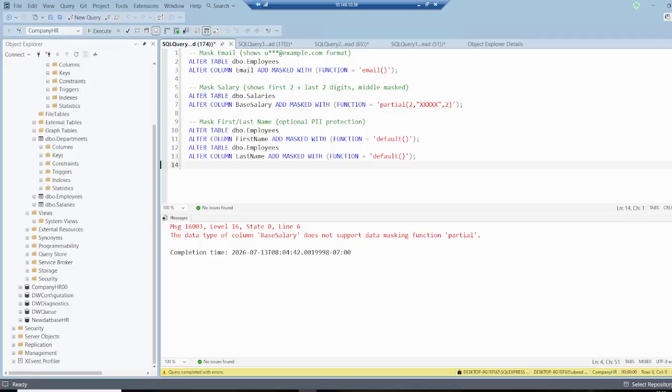So are you able to see the screen here? This is in the document. Okay, 126. Why does line 6 say error? Alter table. So review, when you are altering it, base salary is not supporting the data masking function partial.